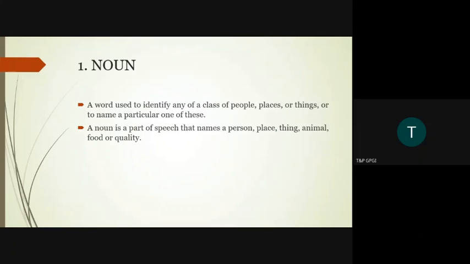Are you with me? Please unmute yourself. Yeah, okay.